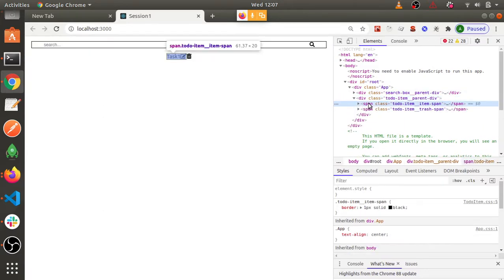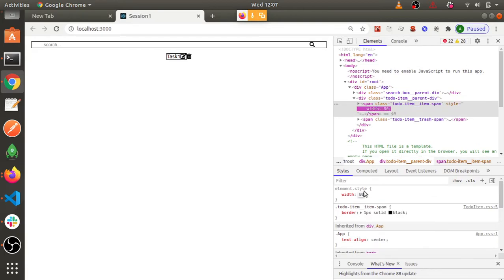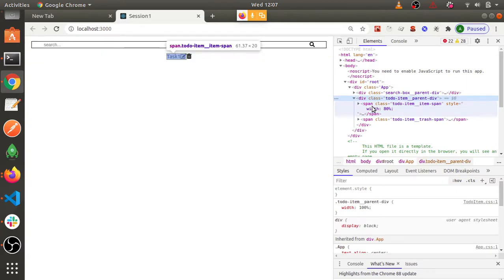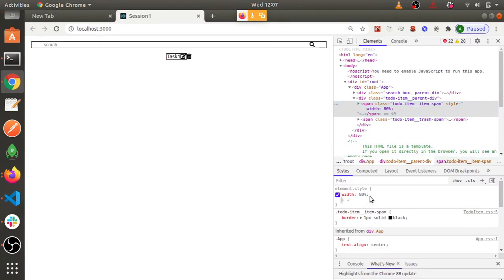So it has got 2 spans, so I can give it a width. How much do you want? Let's give it 80%. Now I have given it width 80%, but it is not taking. What can be the reason? It has got width 100% and this has, so that is one challenge.